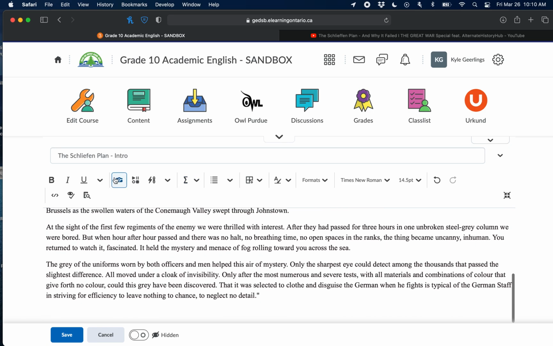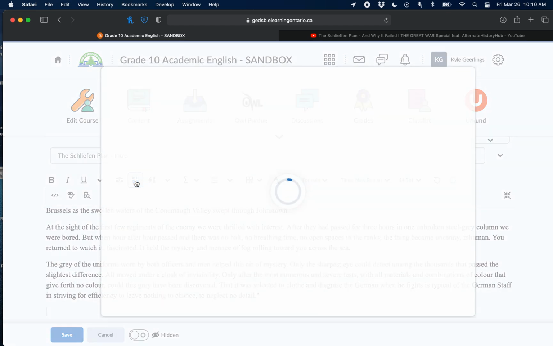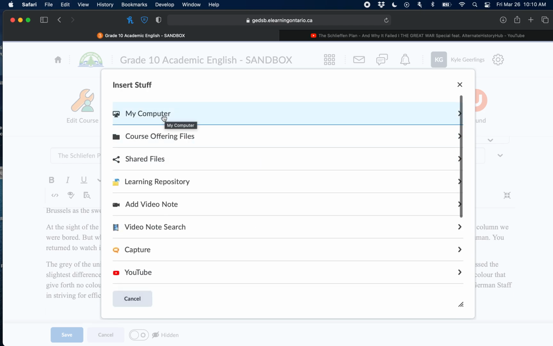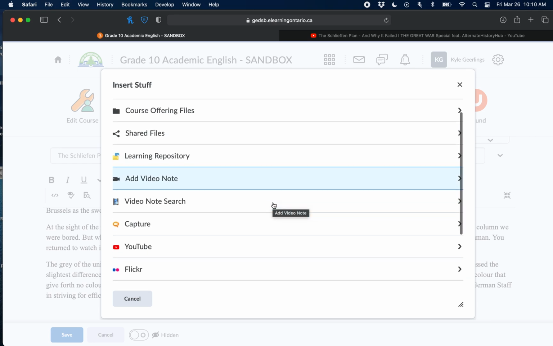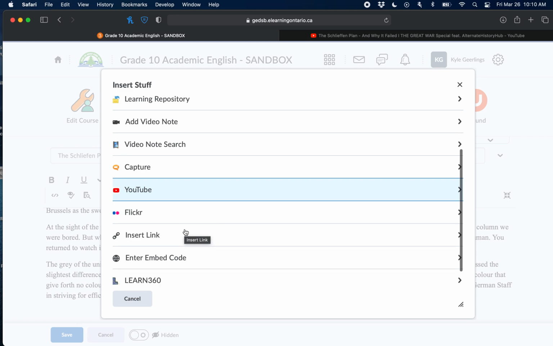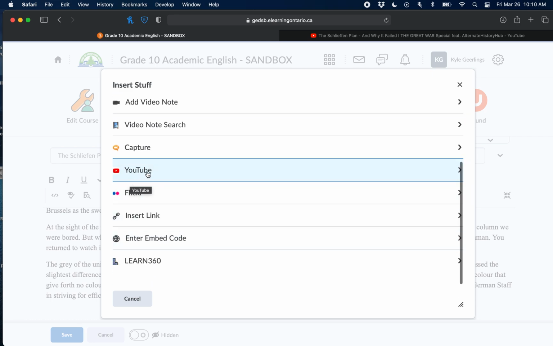In that case, what I would do is go to the next button, which is the Insert Stuff button. This is essentially a way to bring in external things to the VLE. So I click there. I have a variety of different options. I can include a video from my computer, but I could also include a YouTube video. Now, there is a YouTube button. We generally recommend not using this. It doesn't work half the time, in all honesty.